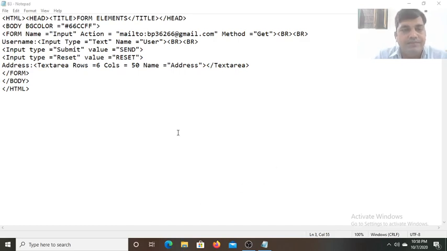Hello students. Today we will see how to create a submit button and reset button on the form. As you see here, I have written the code in Notepad. The first line is the HTML tag open, head open, and after that I have opened the title, and the title I have set for the page is Form Elements. Now see, title close, head close.